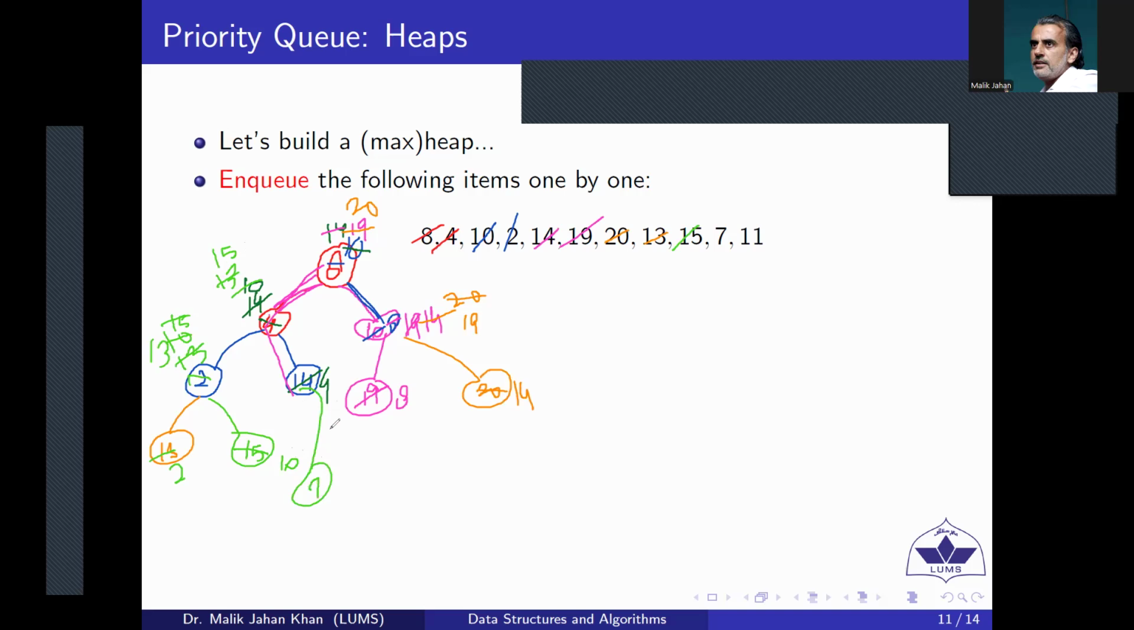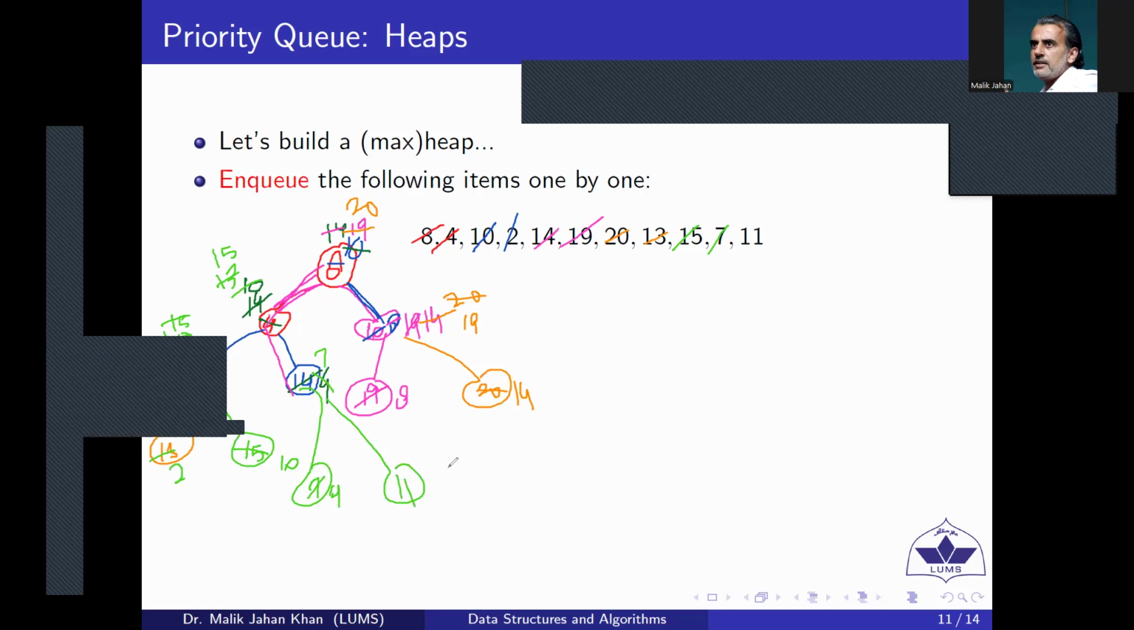So 7 and 4 are not fine, so they get swapped. 7 and 15 are fine, so we stop our swapping process over here. So 7 is settled. The next element is 11. So we try to insert 11 on right of 7. And we see that they are not fine because 11 is greater than its parent. So 7 comes down and 11 goes up, and 11 and 15 are fine, so we're done.